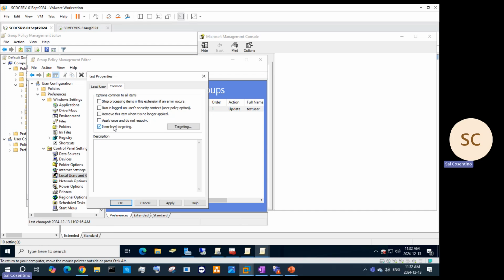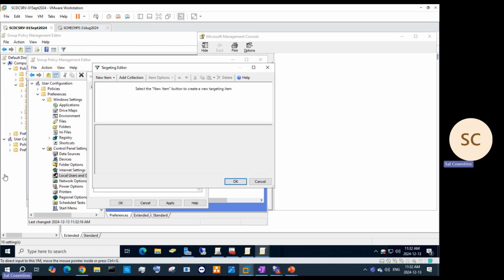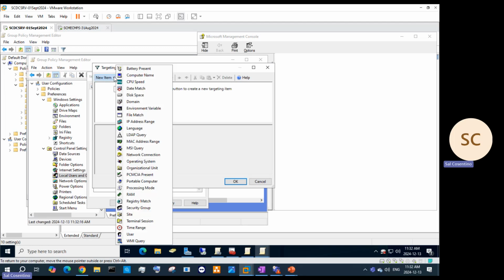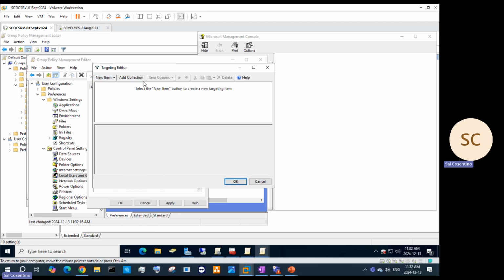In the common tab, I can select item level targeting, and then click targeting, right? We could do this for printers. You can do this for folders, devices, even printers, power options, network options, et cetera. And again, to change the value of the target item to its opposite, is not, in terms of what we're going to be calling it, like the statement. It's called that logical statement, like I mentioned before. Sorry about that. So that's what's going to happen there.